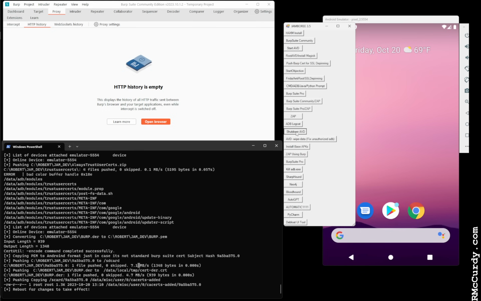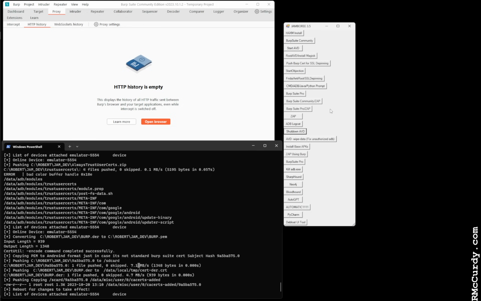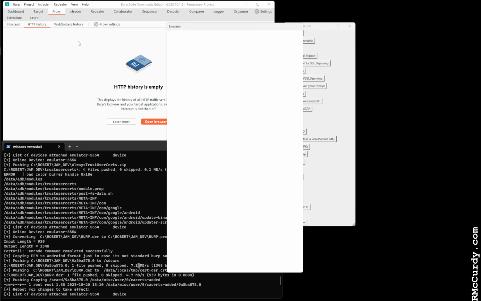I like to do the shutdown through ADB because that sends a full-blown shutdown command instead of a restart through the little UI here over on the right. So this should be our last reboot. We've installed the certificate. We've got no errors here. So this will be our last reboot, and we're kind of off to the races now.